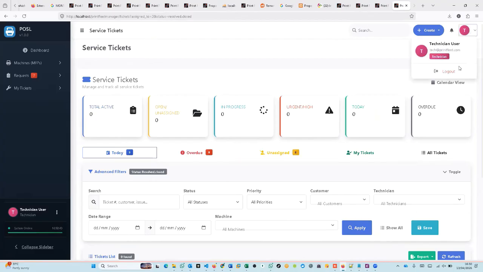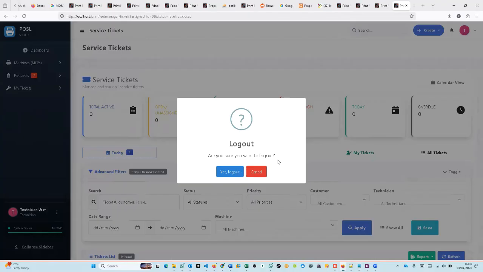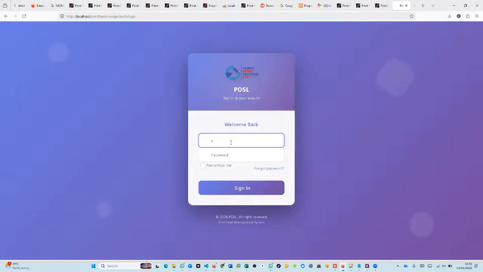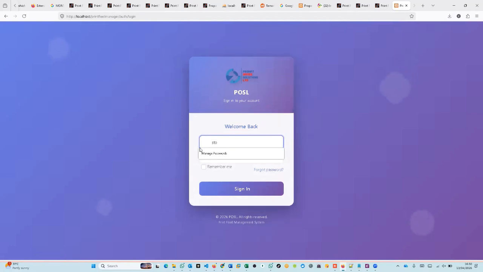Right, so let's log out and see other users and see what they see. I think the password is password.